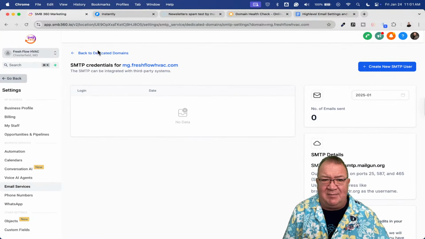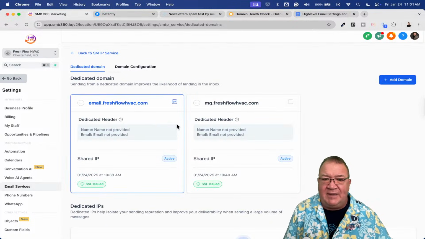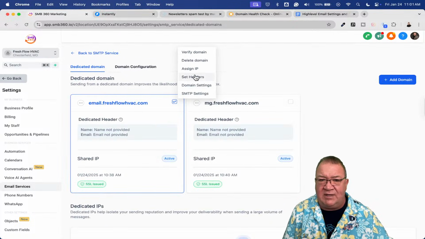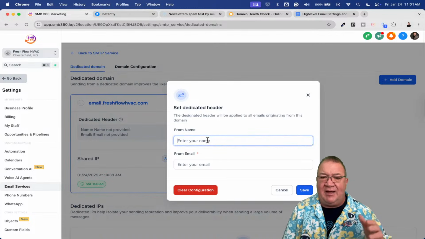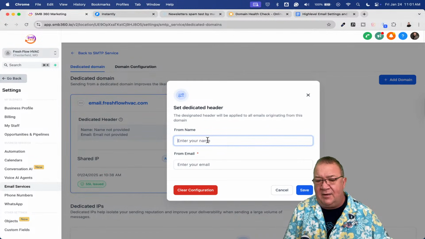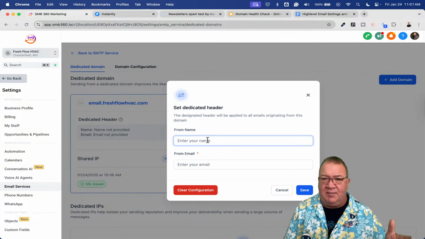Again, I couldn't find any documentation on it, so sorry. But these are the options that you get. One of which, though, is set headers. Now, what does set headers mean? This means you actually put in a from name and an email address that's used for all communications.